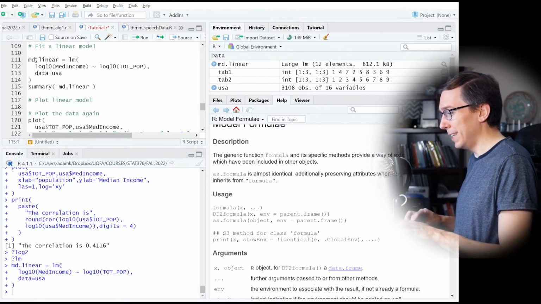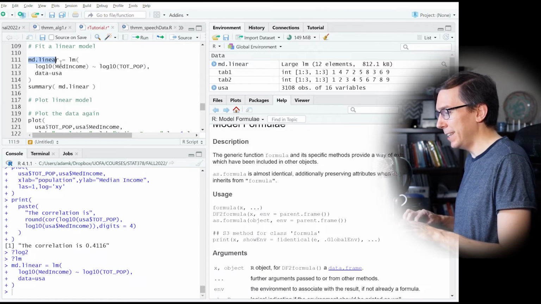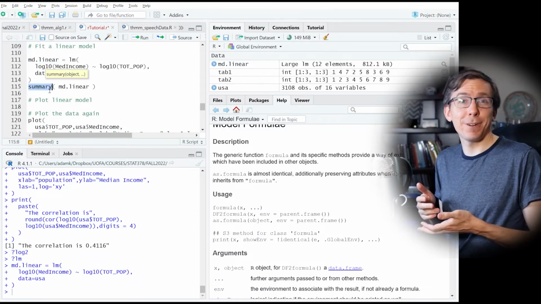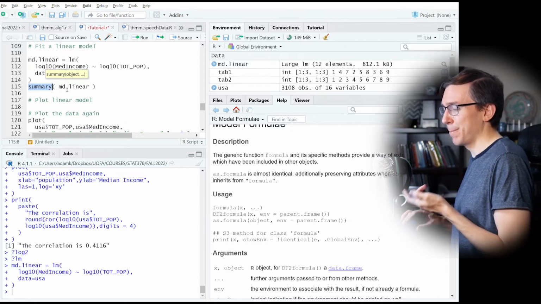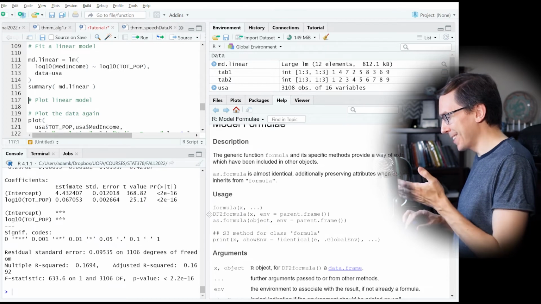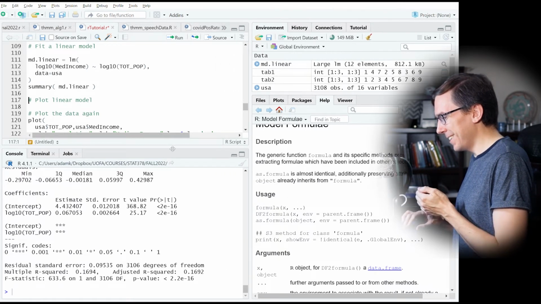So, right, we can hit this, and now we've just fit a linear model and we've saved it in the md.linear variable. So we go back to our favorite summary command and say, I want to summarize md.linear. And what do I get? A whole bunch of numbers. So let's look at this for a second.